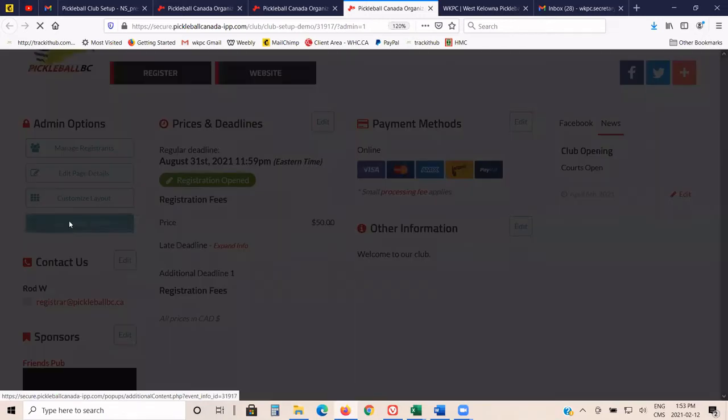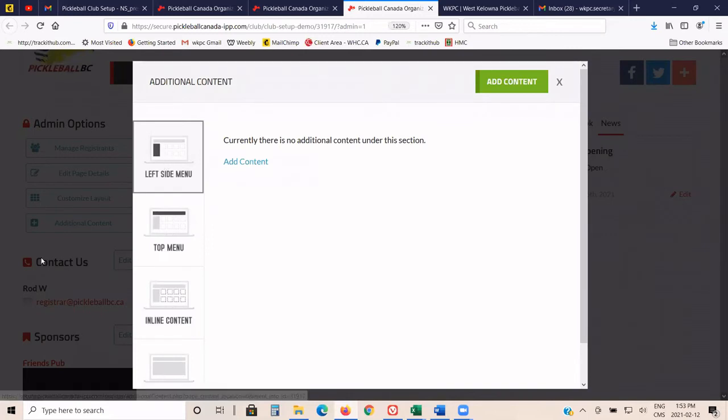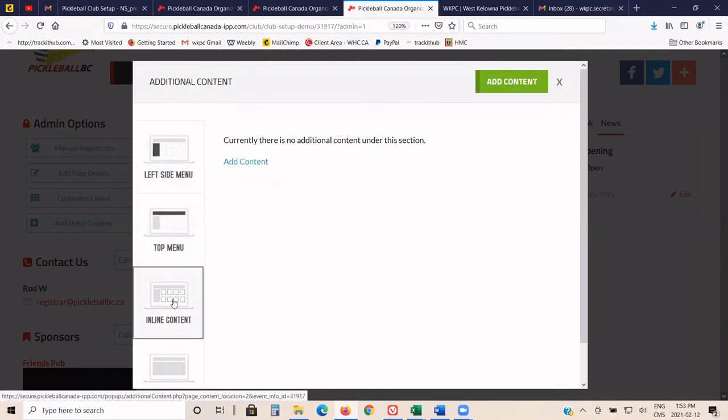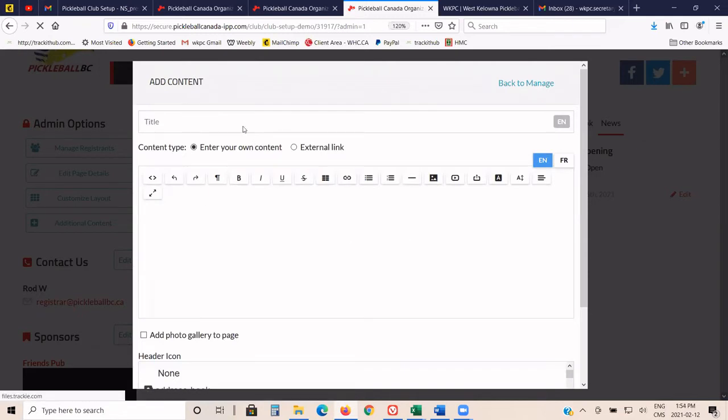Additional content: the left side menu is what shows up on the left side. There's no information there. The top menu has nothing in it yet. These can be added to. You can add links to other documents, pages, or your municipal website for West Kelowna or Quesnel or wherever you happen to be. If they have information about pickleball in your community, you can have a live link right to their page. And you do that by adding here.